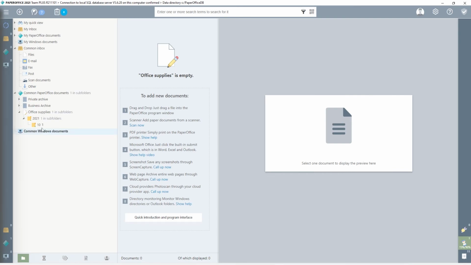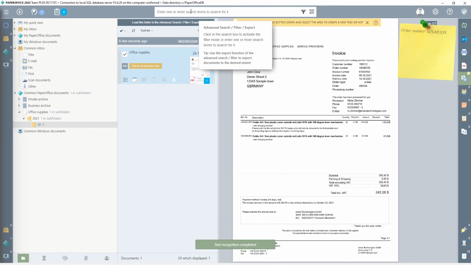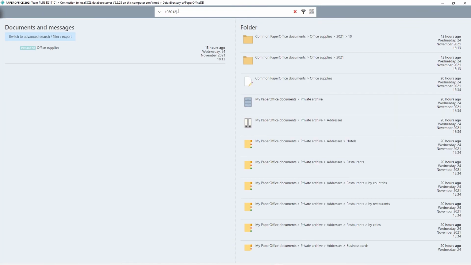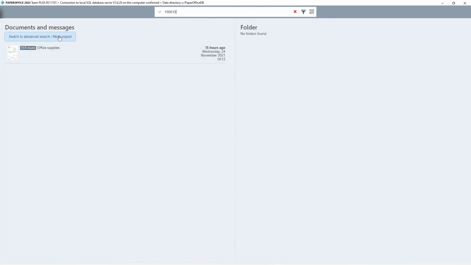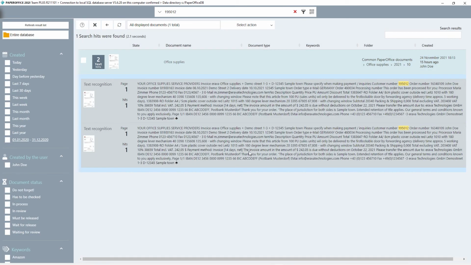PaperOffice immediately created the two subfolders with the year 2021 and the month 10 and stored the invoice with the complete keywording. When I search for one of the stored information, the invoice that has just been stored appears as a search result. That's it with our series of workshops about document templates and REGEX applications.